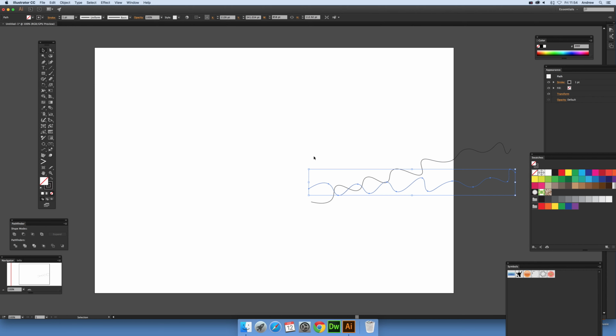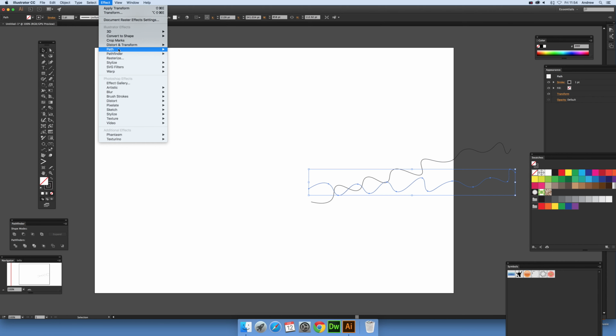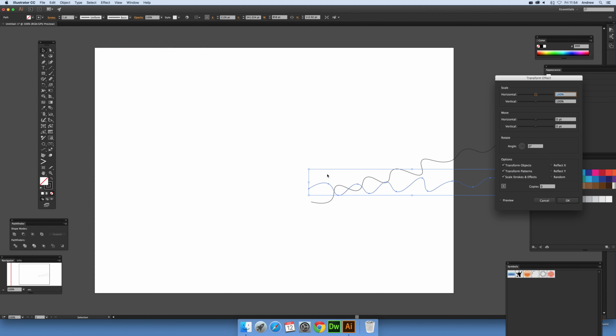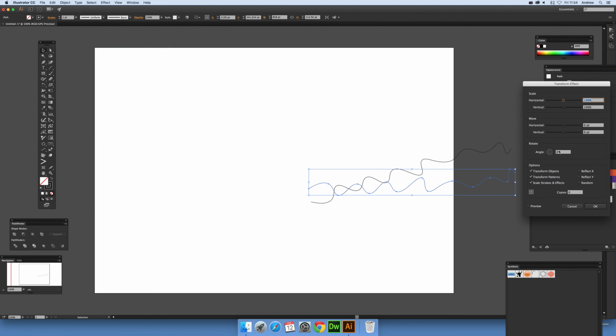What you can do then is go to Effect, Distort and Transform, Transform again, and apply a new effect. Now, this is where it gets slightly more interesting in terms of the angle. So I'm just going to go 15. You can work out the mathematics, and you just set that again to that bottom point. That's where you want it. You don't want any of these set, and I'm going to set the number of copies to 23.